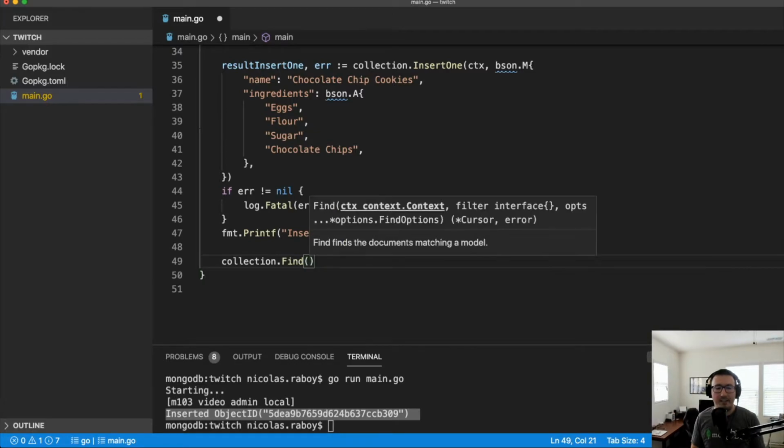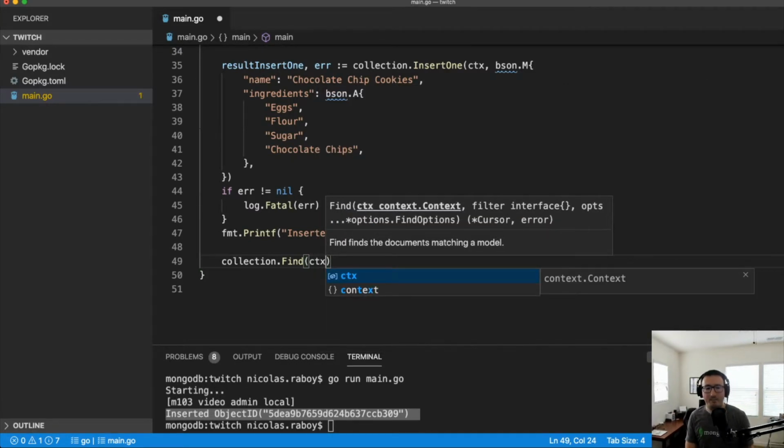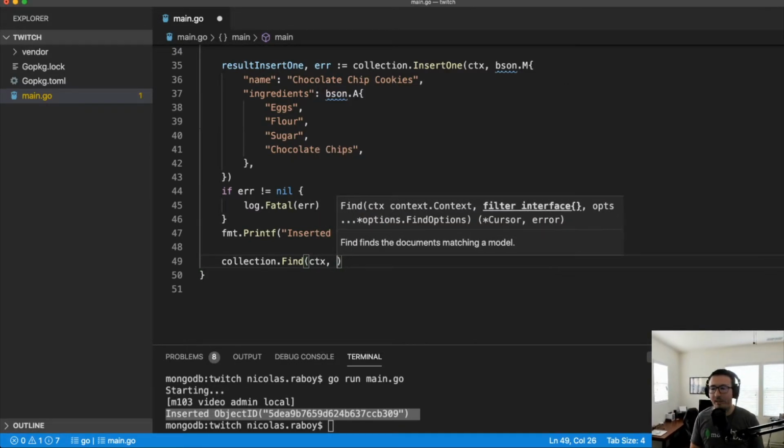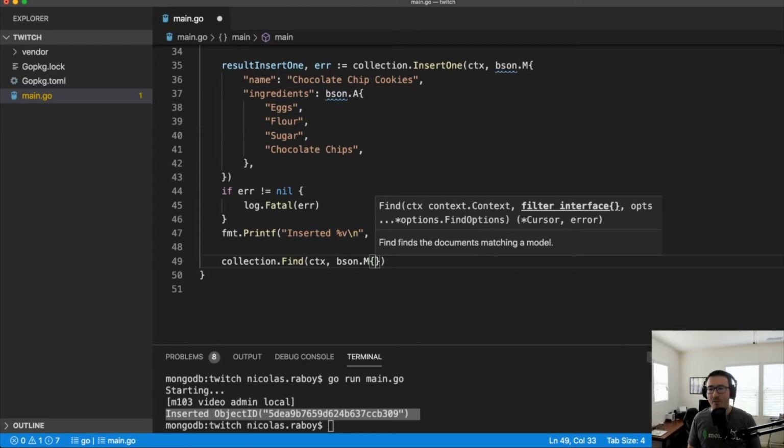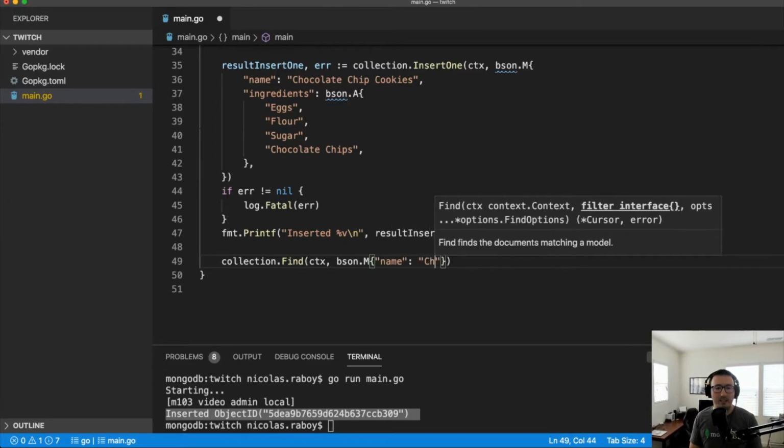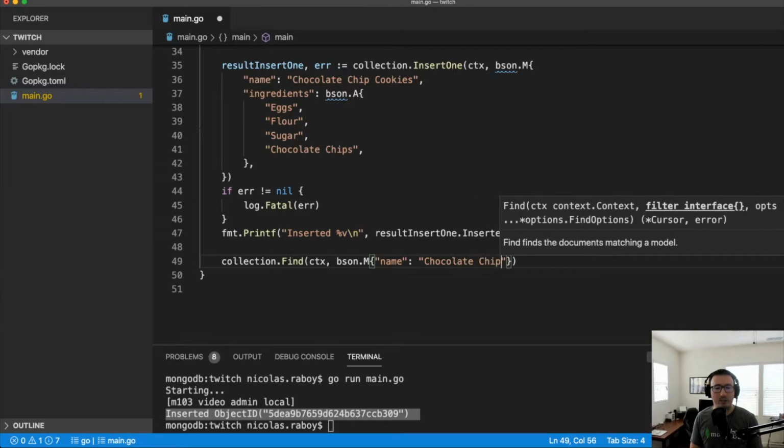It's going to expect a context, and it's going to expect the filter that I want to use. In this case, if I said bson.M and left it blank, it's going to return all documents in that collection, just like my list database names did. But in this case, maybe I want to do a find based on chocolate chip cookies. So I can say name, and I can say chocolate chip cookies.